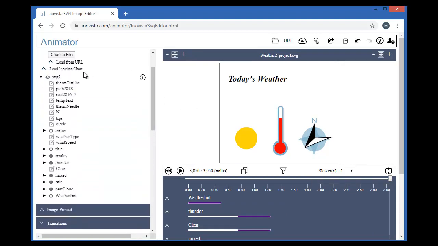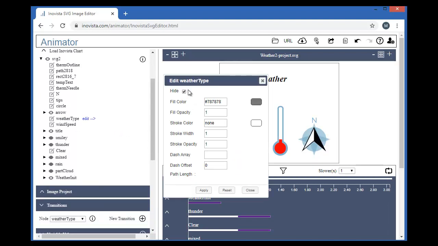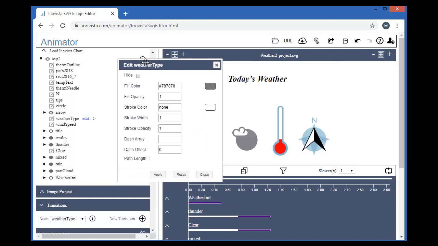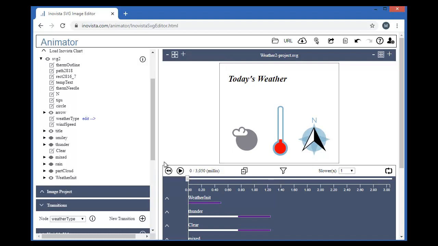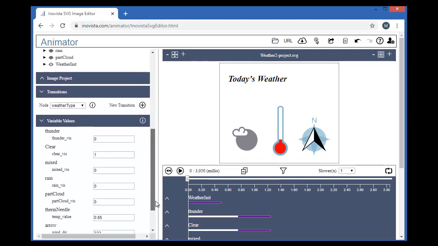Let's now take a look at the text animations. The text will zoom into place from the top center of the image. So select weather type from the element tree. We can't see it in the image as it is invisible. If we want to make this visible temporarily, we can click on the editor icon to the left of the element name and deselect the hide checkbox.